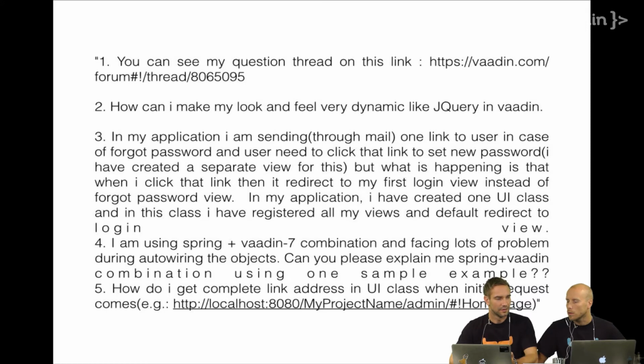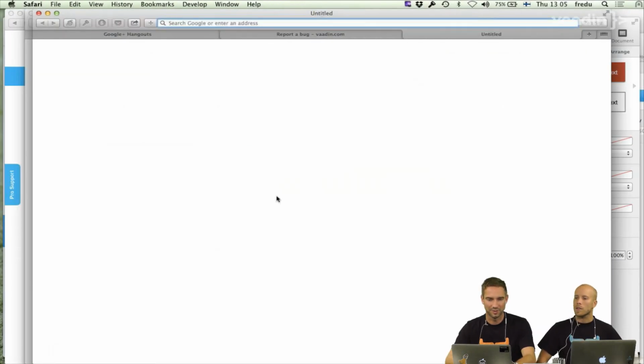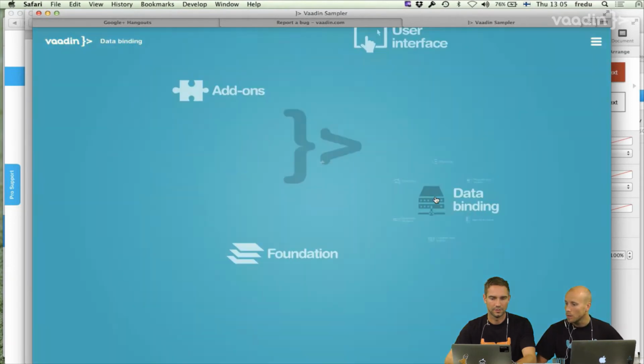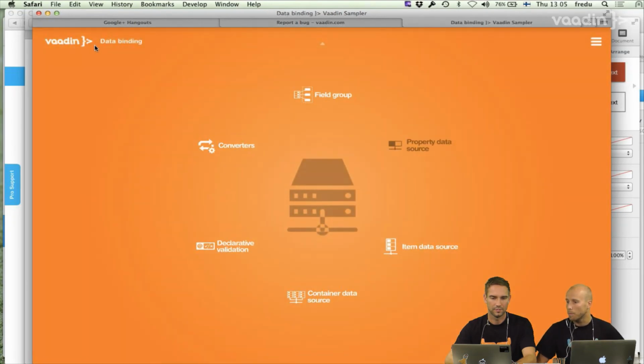Yes. Okay. Next question: how can I make my look and feel very dynamic, like jQuery, in Vaadin? Well, isn't it already? But I think this means some kind of effects. Yes. So of course you can use the same kind of effects. It's basically CSS transformations or whatever. Yeah, CSS or JavaScript or anything. In our sampler there are also some effects implemented nowadays. So you can use them and implement them in pretty much the same way as in any other web application.